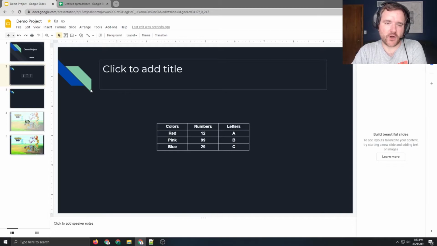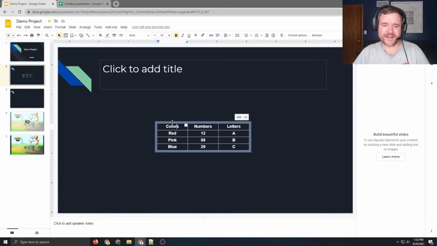Now, animations can also be a powerful thing to use. You definitely don't want to overdo the animations because if you overdo those animations, it's going to make your presentation look a little tacky. So less is more in my experience with animations.